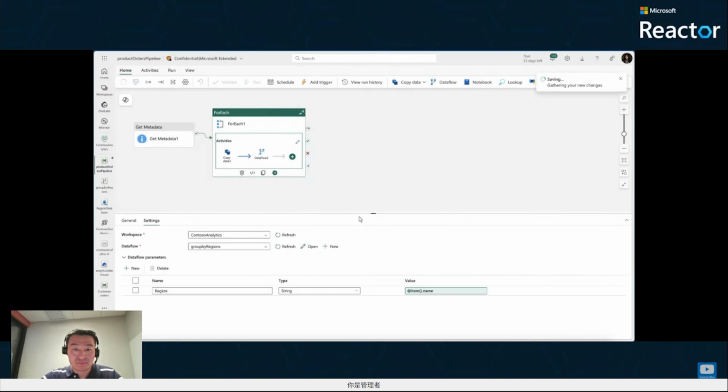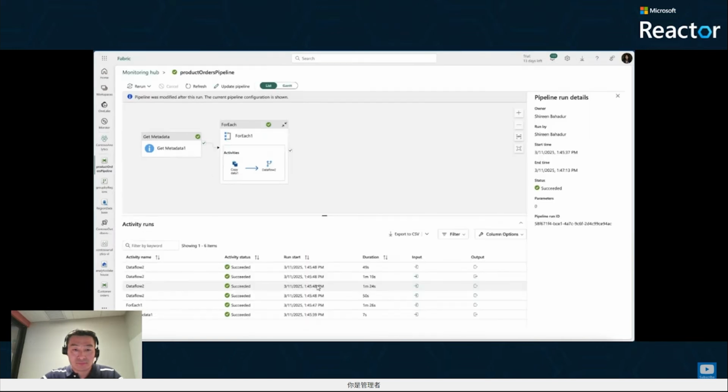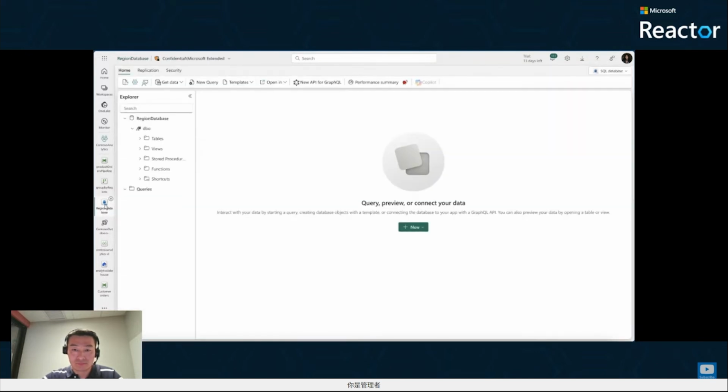Skipping ahead, you can see my pipeline has run successfully. Checking the output, we can see that each region's data was processed separately. First activity, the region is Eastern, second is Southern, and another one is Northern. If I head to my database, I'll see 4 separate tables corresponding to products orders for each region.